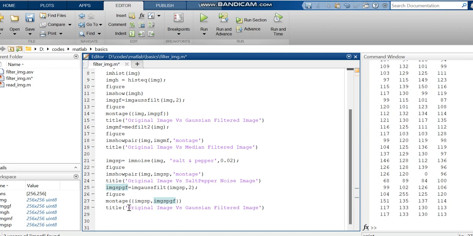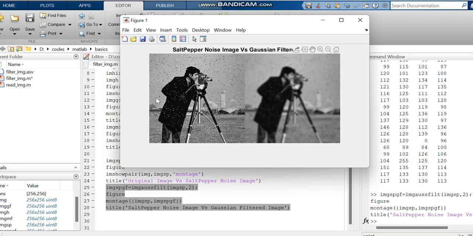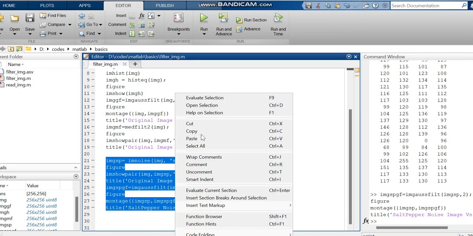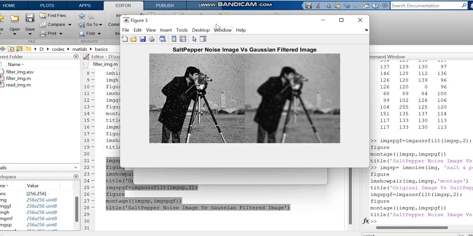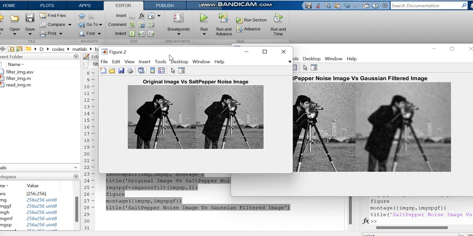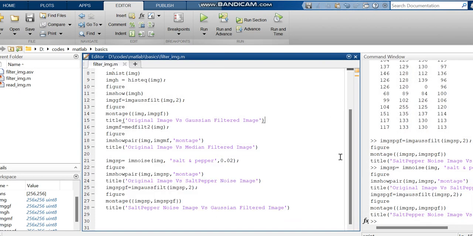So this is the original salt and pepper noise image and the Gaussian filtered image. Now we can run only this code. You can see this is the salt and pepper noise added image and the original image. Before that we can run both codes to see the variations from the original image. You can see the original image is clear, but it's not as clear as the Gaussian filter image. So we can try with the median filter image also.